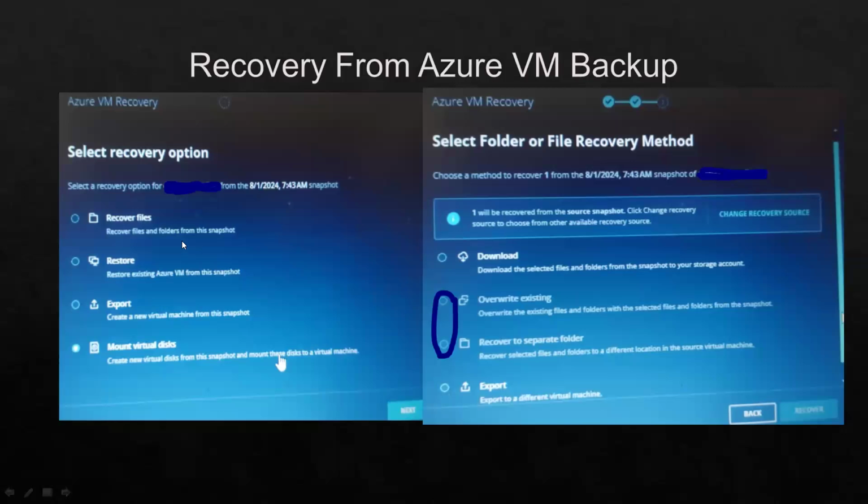Next, by using recover files, we can recover individual files also. If we want to recover individual files, we have only two options. Either we download the file to the server where RSC is launched, and from there we have to move that file. Otherwise, we export the file to a different virtual machine, and from there again we have to copy that file. So there is no option for overwriting or recovering to a separate folder within that VM.